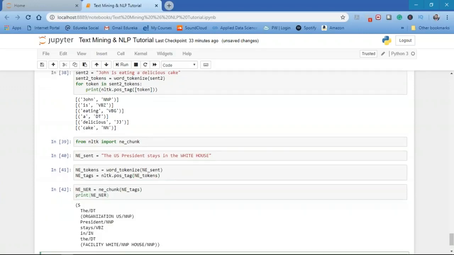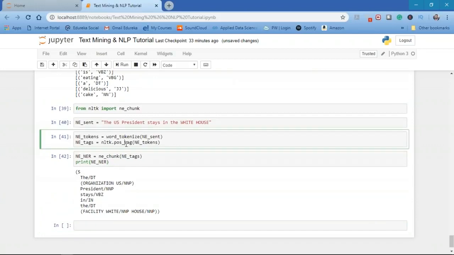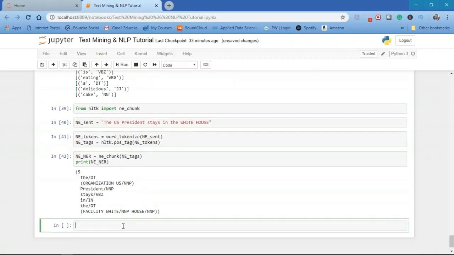see the output. So as you can see, the US here is recognized as an organization. And White House is clubbed together as a single entity and is recognized as a facility. Now this is only possible because of the POS tagging. Without the POS tagging, it would be very hard to detect the named entities of the given tokens.